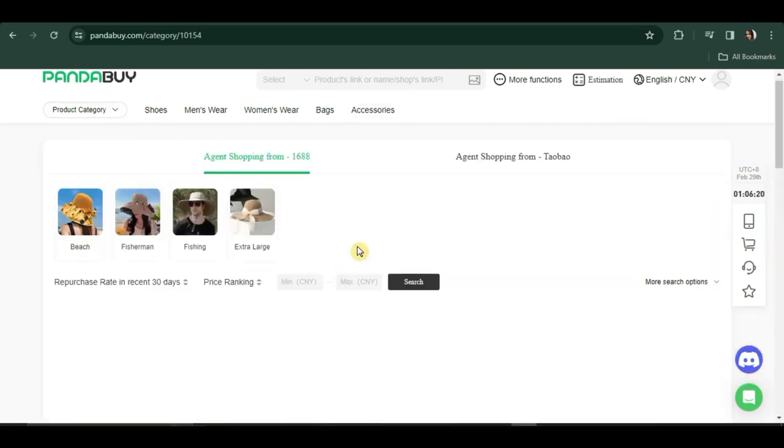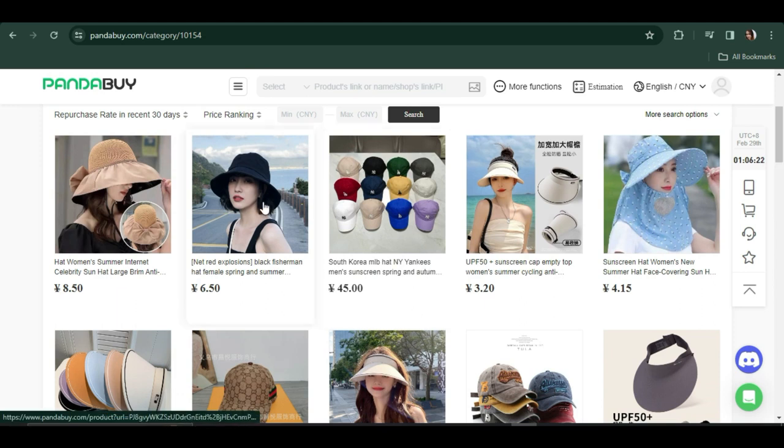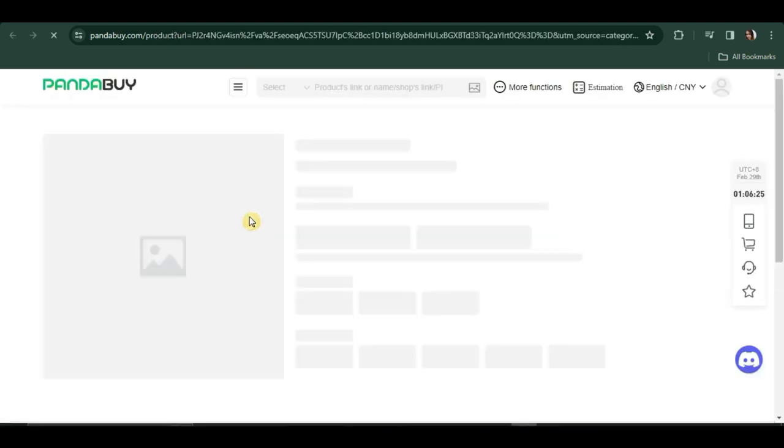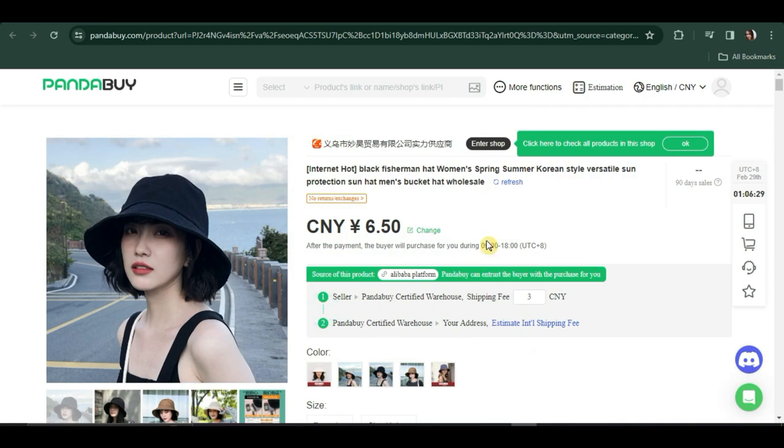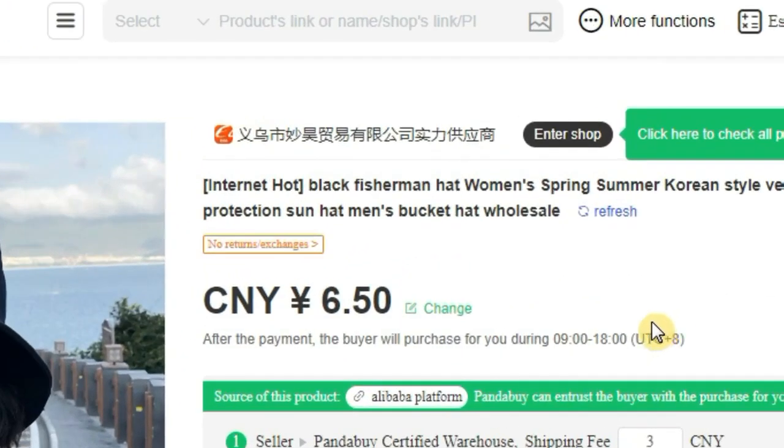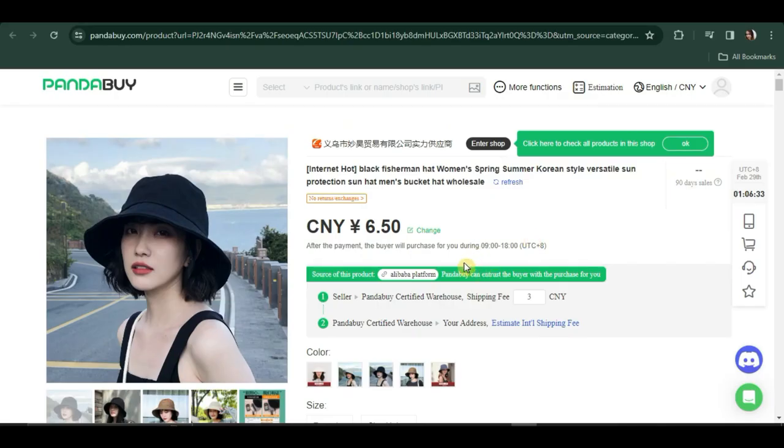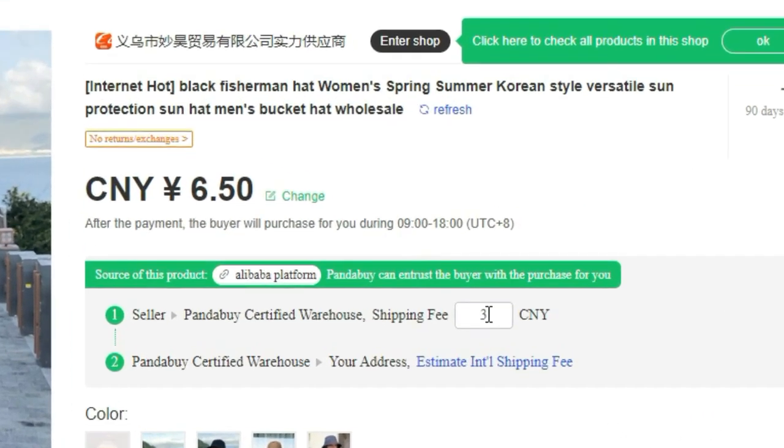So first, let's look for the item that we want to buy. So for example, this hat right here, just click on it. Then here, we can see how much the item is. It's 6.50 yuan and shipping fee is 3 yuan.